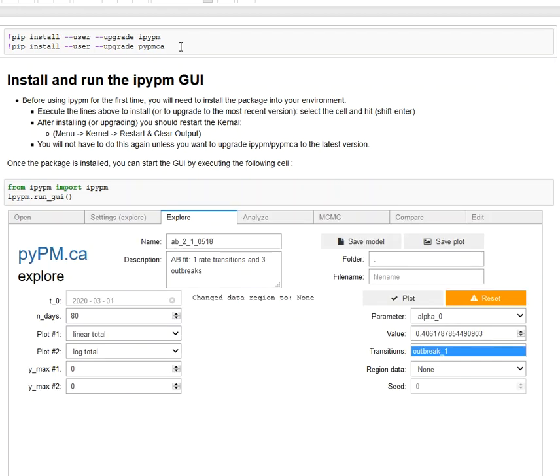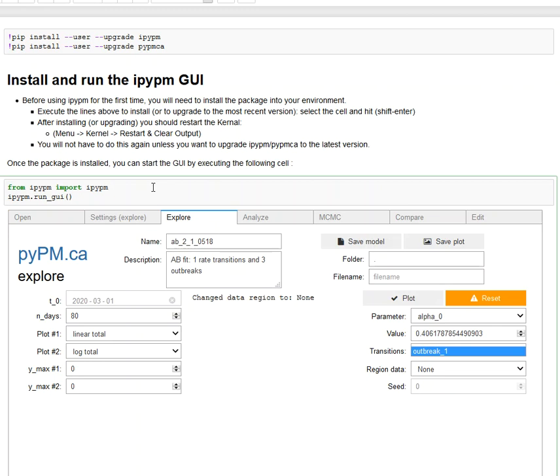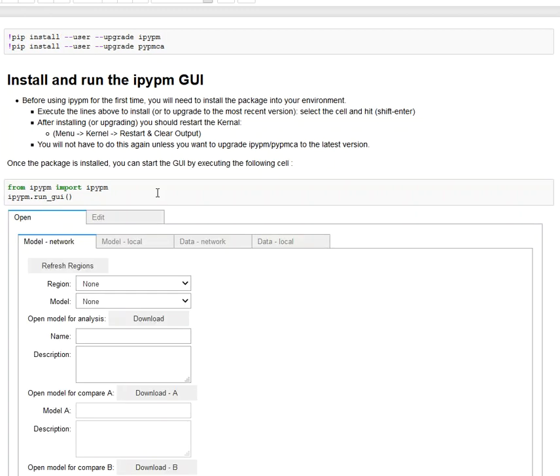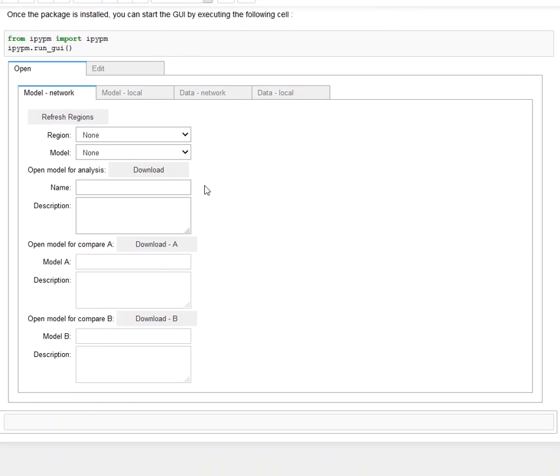Now I've already done that, and so I'll start the application as it normally would be started by clicking on the second point. So when we start this application for the first time, you'll see that you have an opportunity to open a model and open some data. So the model can either be local or on the network. Well, if it's the first time you're using it, just download the model and the data over the network.